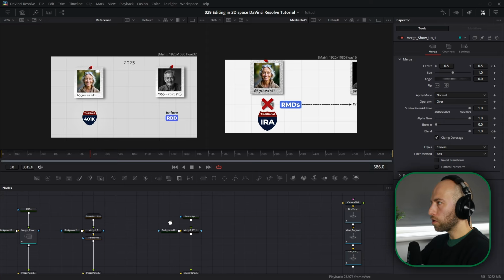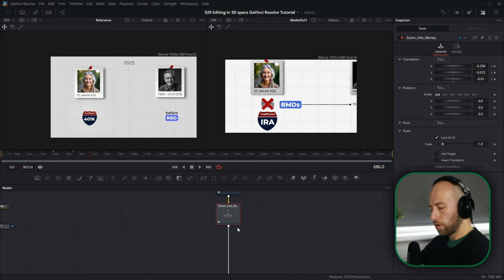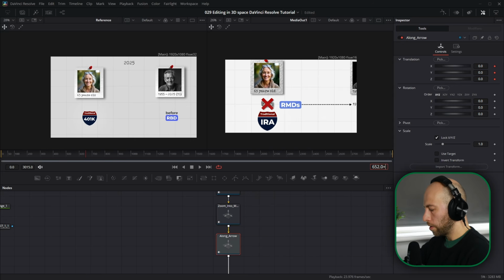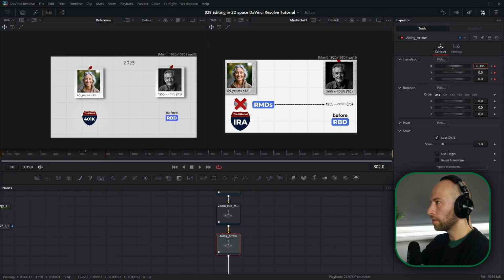Before we go to the essential arrow, let's add another transform to the camera. Copy this, paste it, reset, and I name it long arrow. We started at 630 with the RMD, and straight away I would start animating camera movement along the arrow. Let's leave it for 150 frames, 150 plus 150, and let's animate the camera movement. That's going to go to the right side, like this.